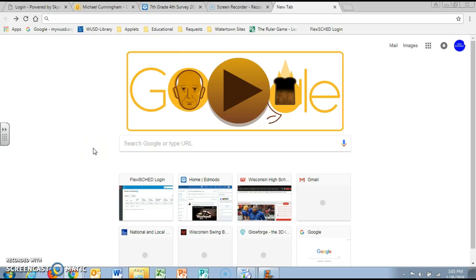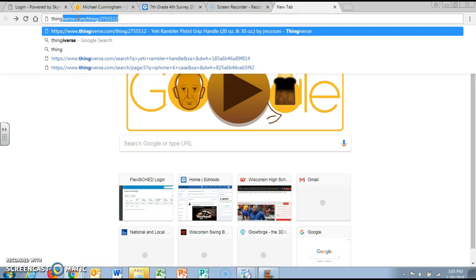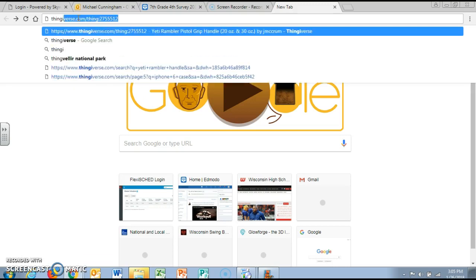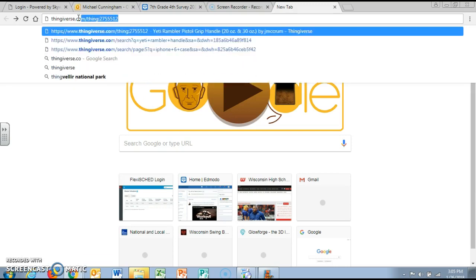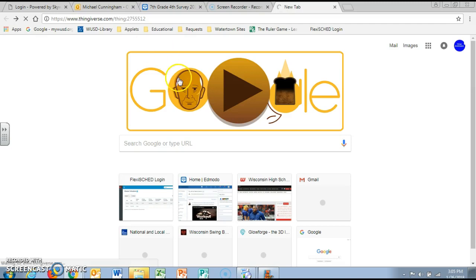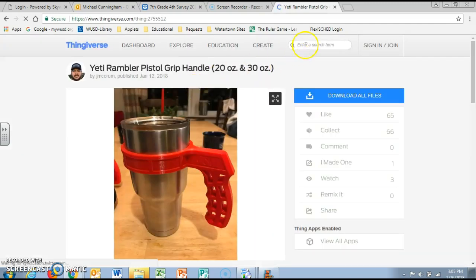If you're going to 3D print something off Thingiverse, the first thing you're going to do is head to Thingiverse.com. Once you're there, oh, it's taking me automatically to something. This is the handle that I put onto my Yeti.